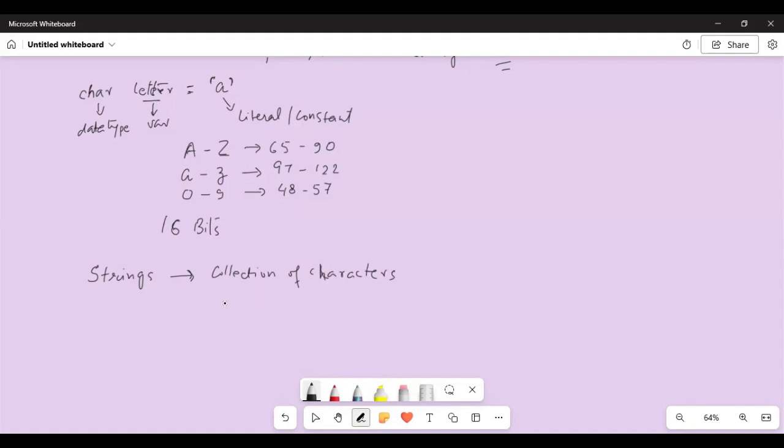Say, for example, the name of this channel, computing_teacher. If I want to save this in a variable, if you notice, C is a single character, O is a single character, M is a single character, and when all of these are combined together, the underscore is also a single character. Each of it will have its own independent ASCII code.